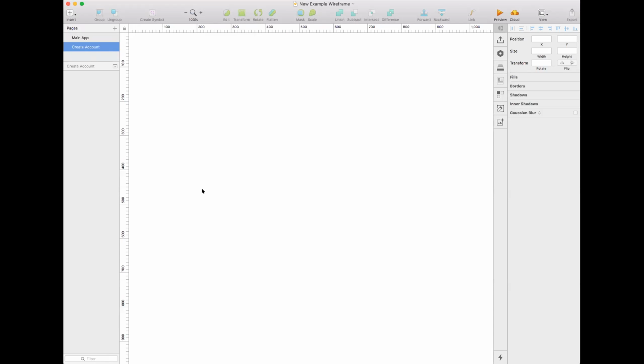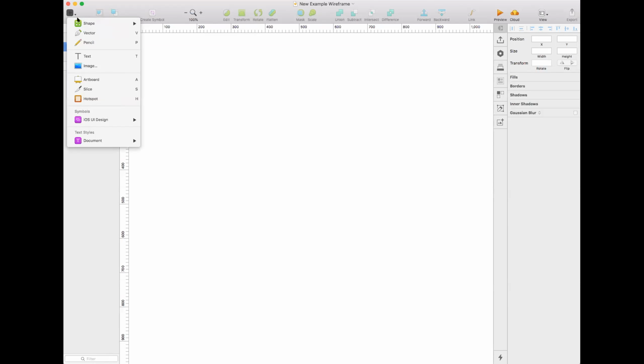Okay, the next thing I want to demonstrate is creating an artboard. In the upper left-hand corner of the sketch screen, you have this plus button, which is indicating something that you're going to add to your page.